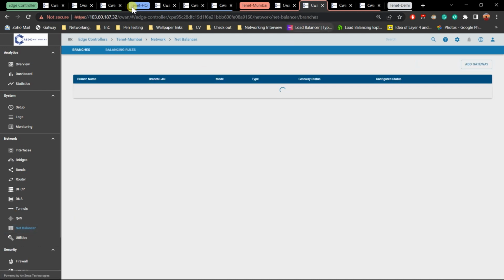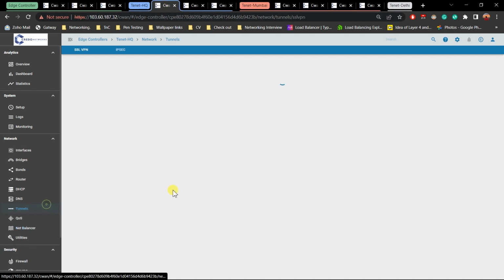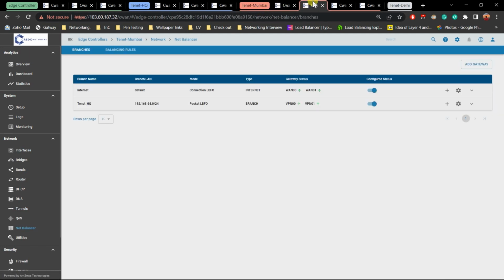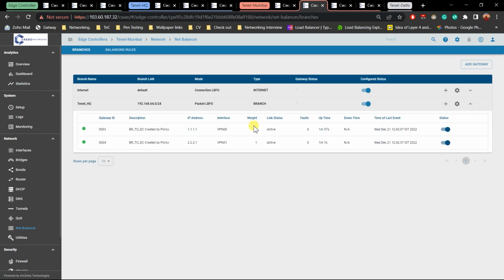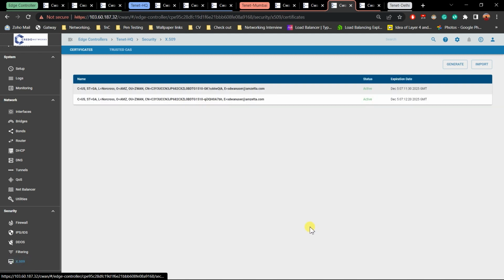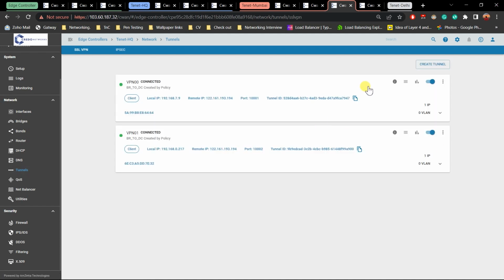First we'll check our Mumbai, and as you can see, the VPNs are up on our Tenet HQ side. And also if we go ahead and go to tunnels in our Tenet Mumbai site, as we can see, all the tunnels are up and working, as well as we have the certificates as well. So we'll go ahead and just perform a test now.